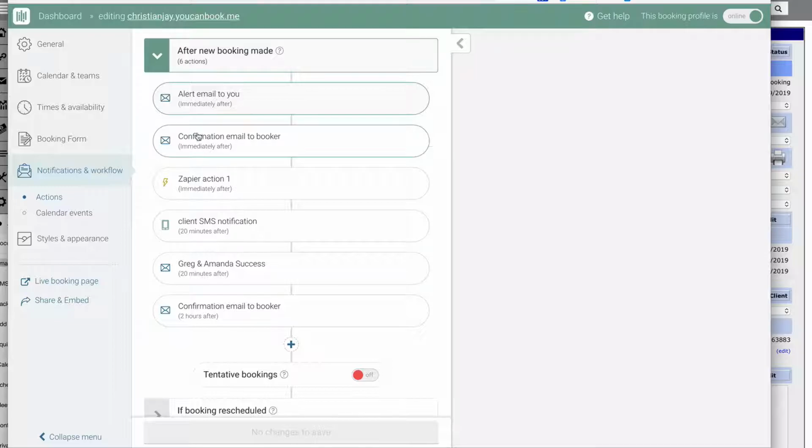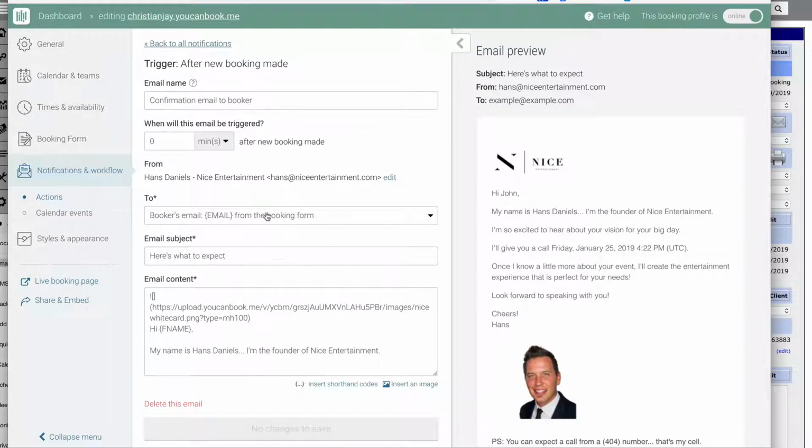All right, a confirmation email to Booker. Now, the automatic one, they say it's completely corporate-y and not fun at all. And it doesn't have a picture in it. I would say try to put some pictures in here. You can use Canva to create a little picture.